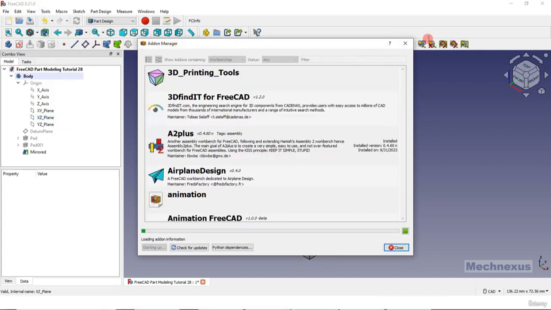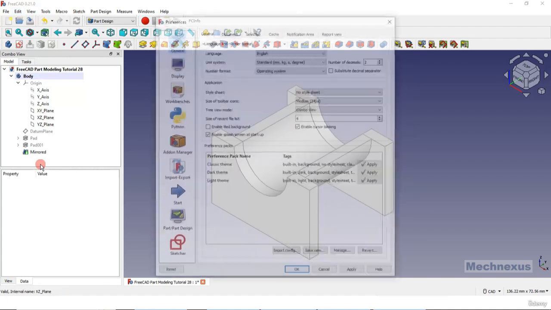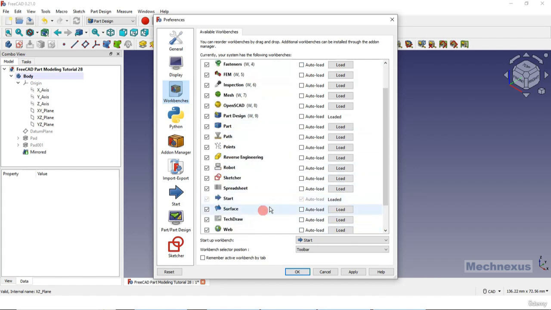setting which we understand. We will go to the Edit, then Preferences and the Workbenches. So if you click on the auto load options, that workbench will load when you restart your FreeCAD.